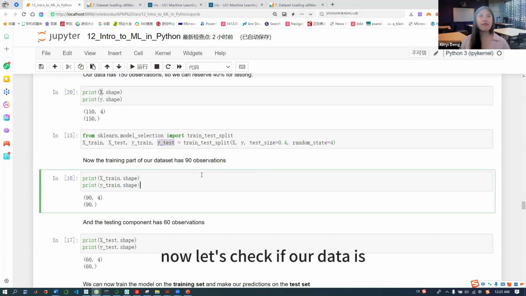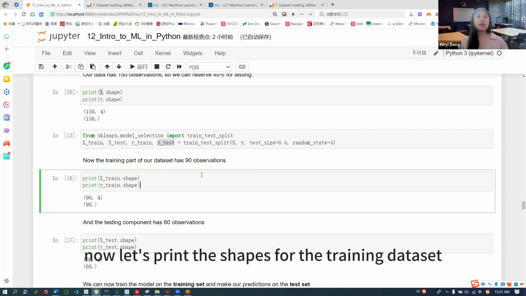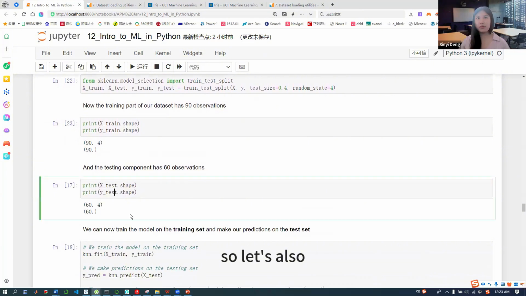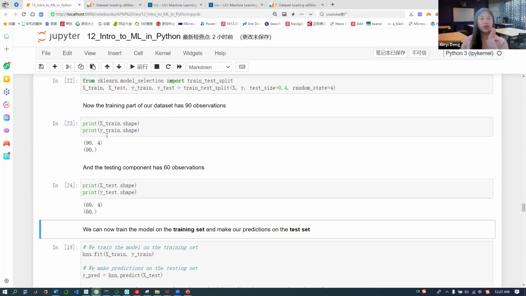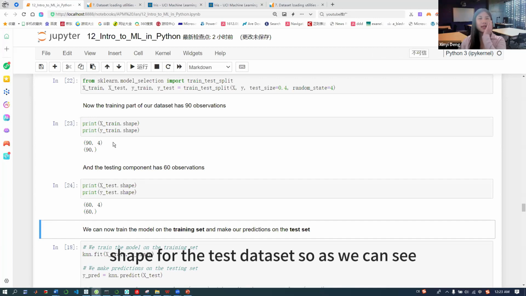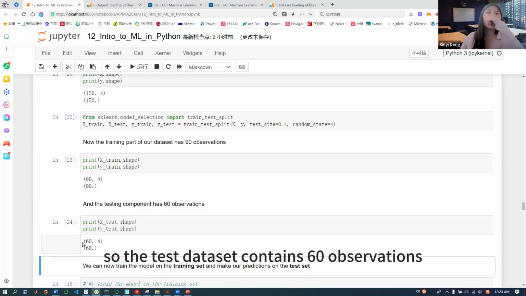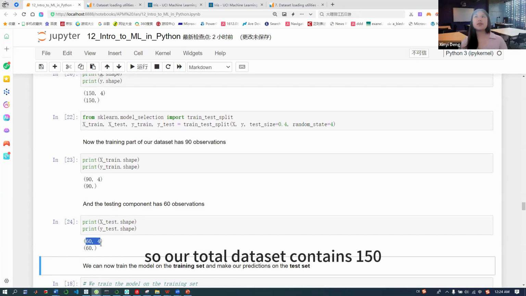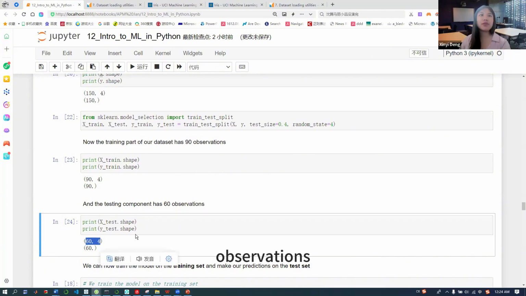Now let's check if our data is correctly partitioned. Let's print the shapes for the training data set. Sorry, I didn't execute that. So let's also print the shape for the test dataset. As we can see, the test dataset contains 60 observations. That's exactly 40% of our total dataset, so our total dataset contains 150 observations.